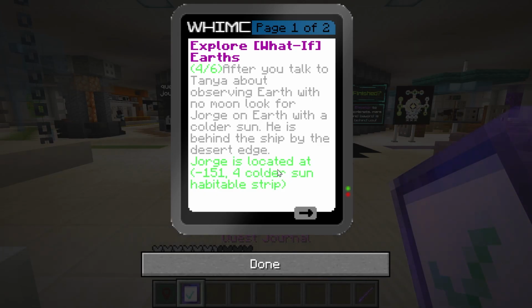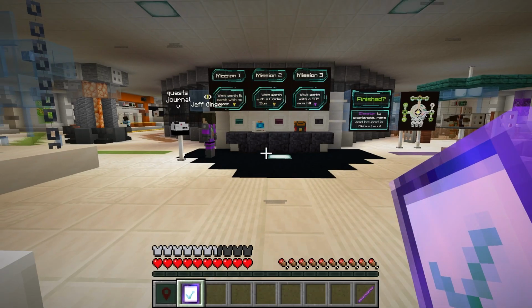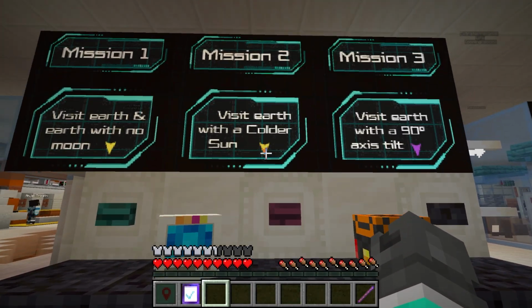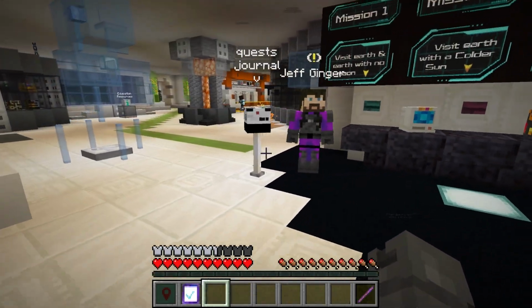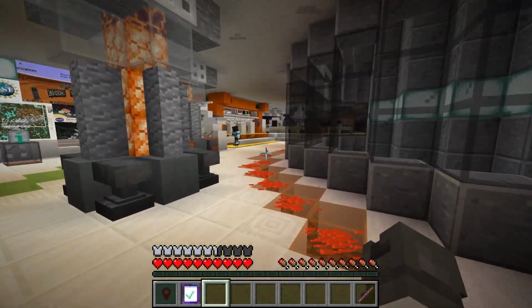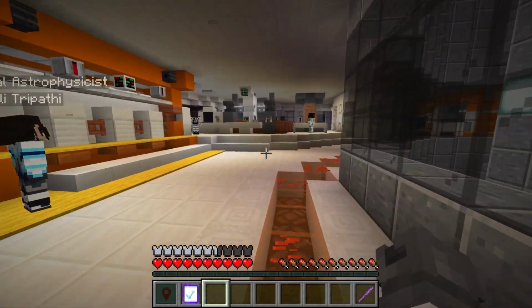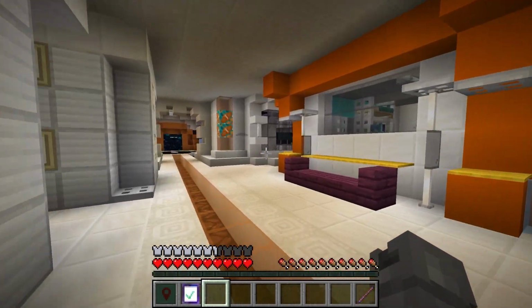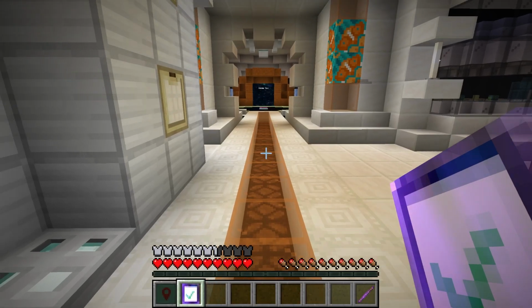Okay, so checking our quest log after they've done the Earth with no moon quest, we have our Earth with a colder sun. And this is a time where they might get a little confused or mixed up about where to go. We have this nice little particle line that will show them where to go. We follow this all the way down here, and it's on the other side. And once again, we have a map. Oh, that's not the map.